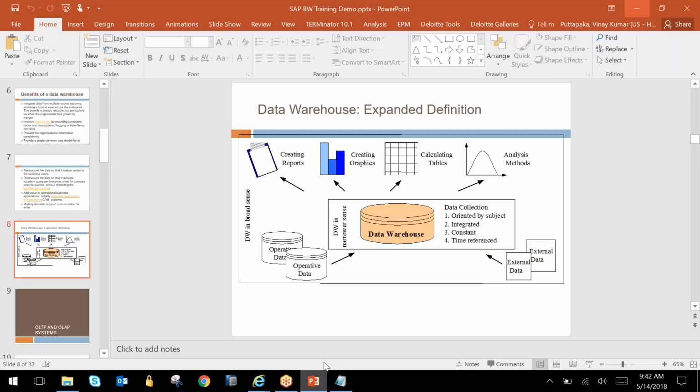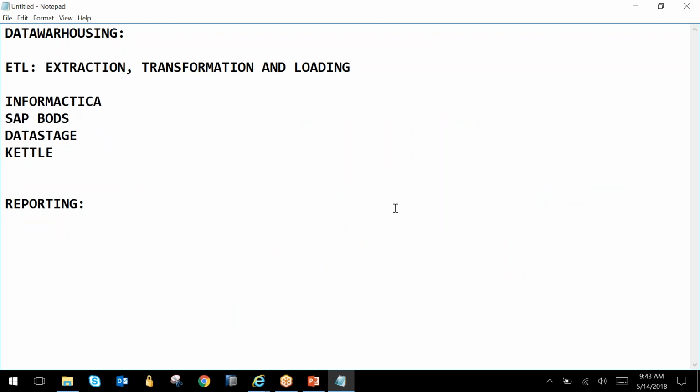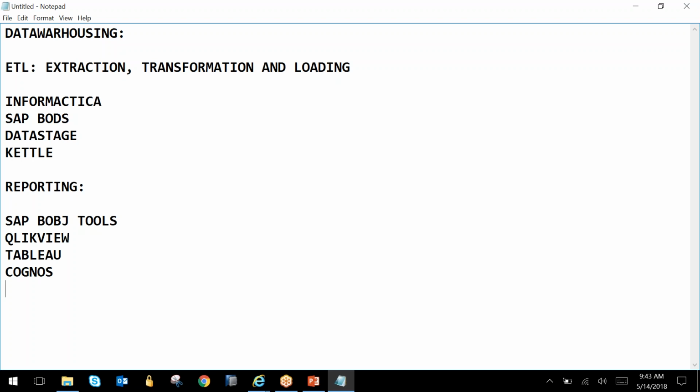What does that mean? Reading the data from these systems and writing into this middle layer. That's it. Now there are some tools which can perform reporting only: SAP BOBJ tools, Business Objects tools, QlikView, Tableau, Cognos. Any other reporting tools with your knowledge, guys? Lumira. Lumira is part of the BOBJ tools only. There are a few other tools, but I'm not able to recollect them. Anyway, these are a few examples of reporting tools.